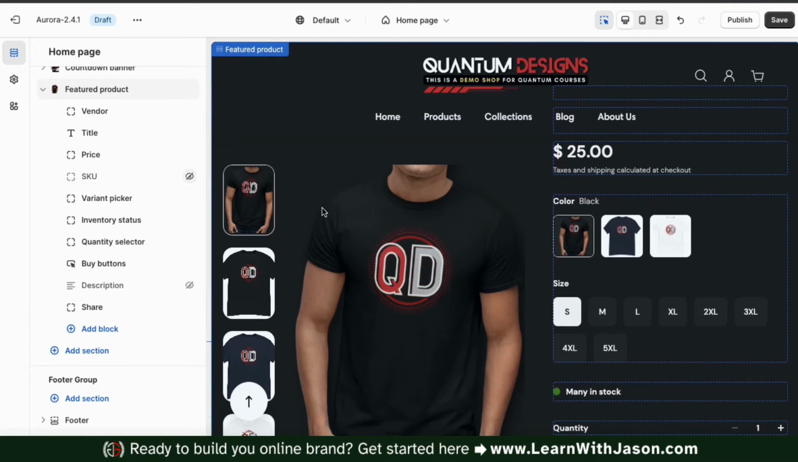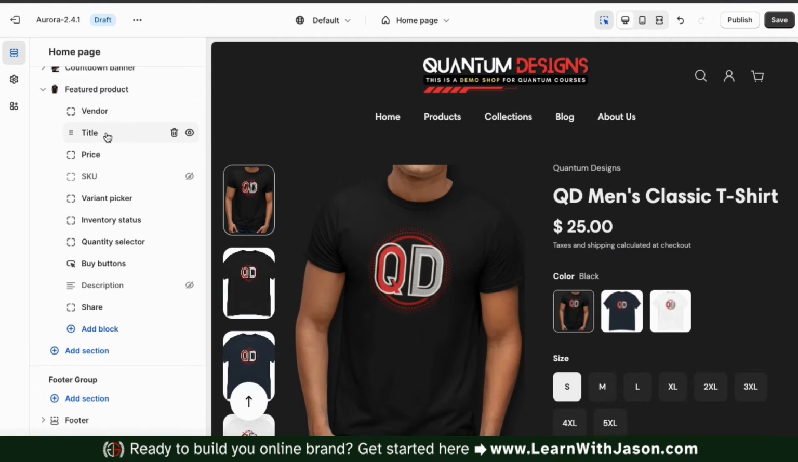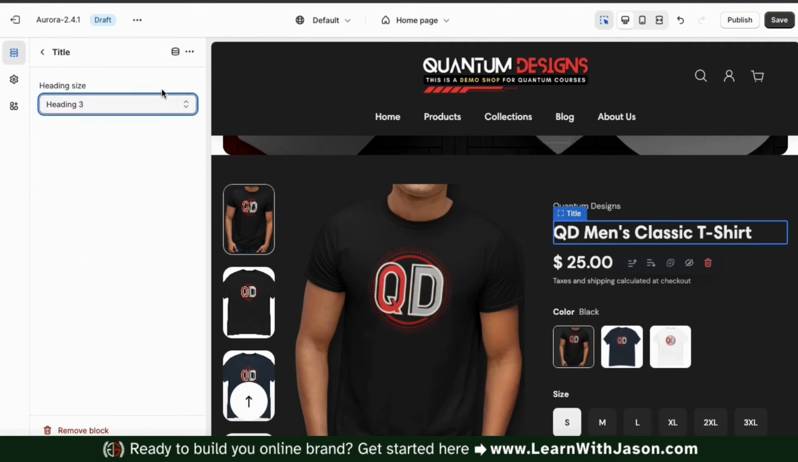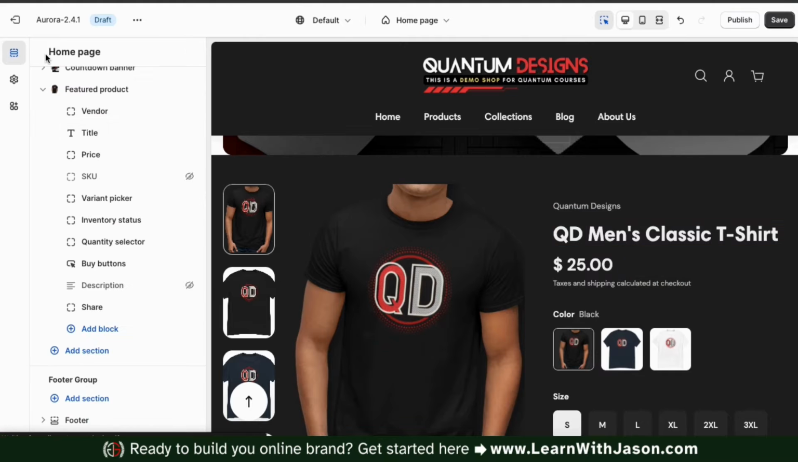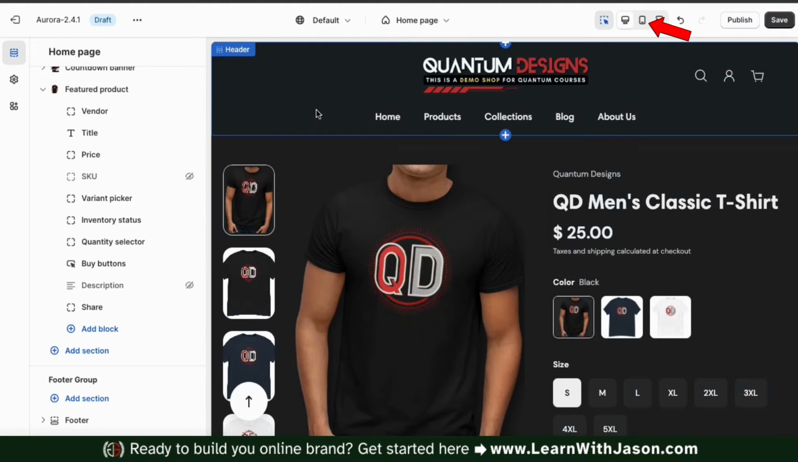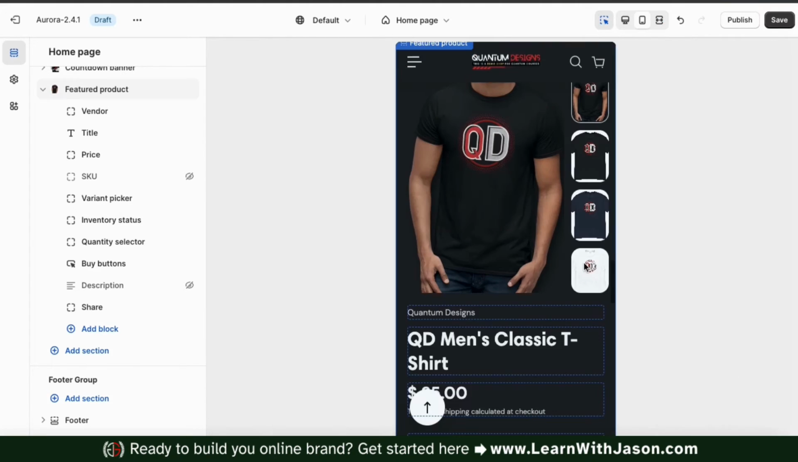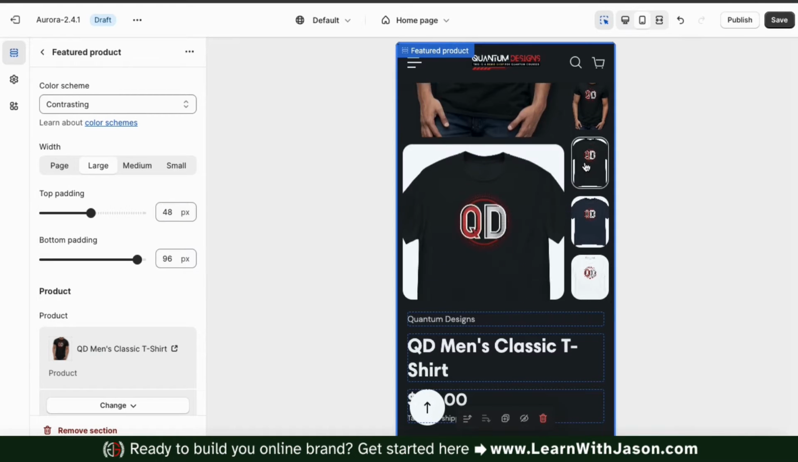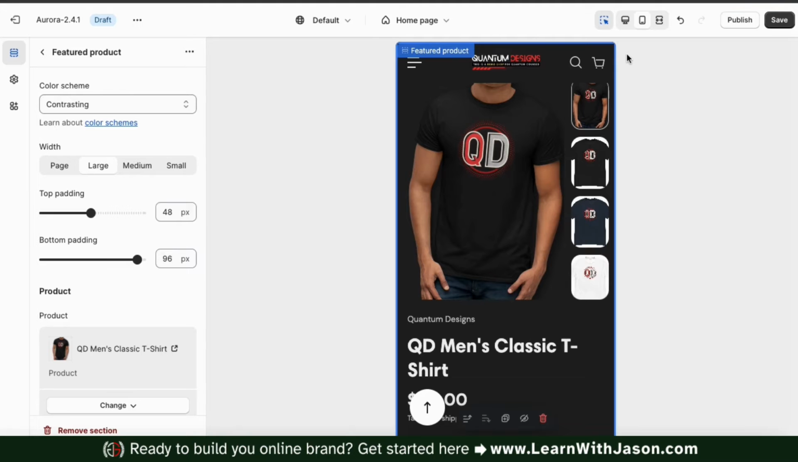Also, some of the blocks can be customized, like if we click the title block, it'll open up a menu where we can adjust our heading size. So feel free to hide unneeded blocks and make any other adjustments that you wish. And using the icon up top here, make sure you also check and see how your featured product section looks on a mobile view. Not bad. I have my featured product, my product media, and my product details.